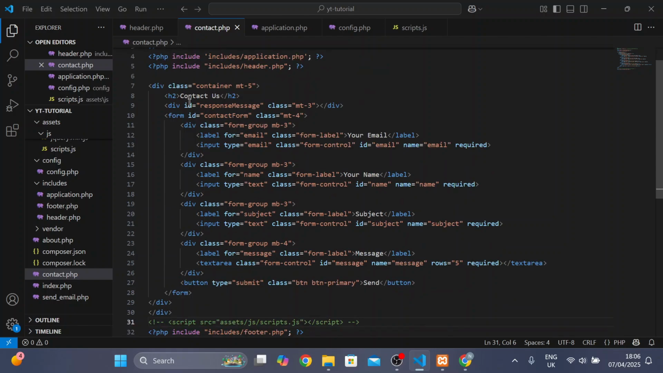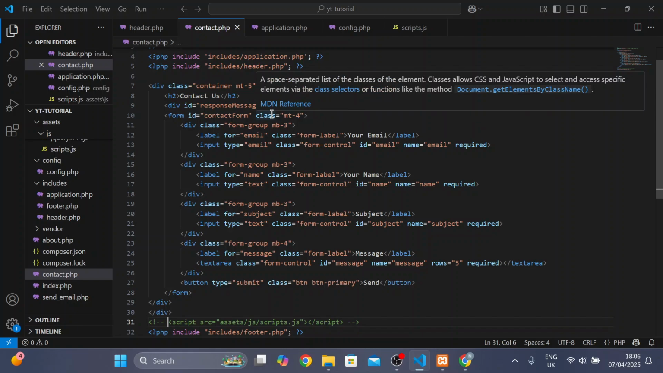Next, you've got your container with the header, the contact us header, and you've got a response message here, which essentially just adds a response message. So if you have an error, or if it actually sends, it will be attached to this area.